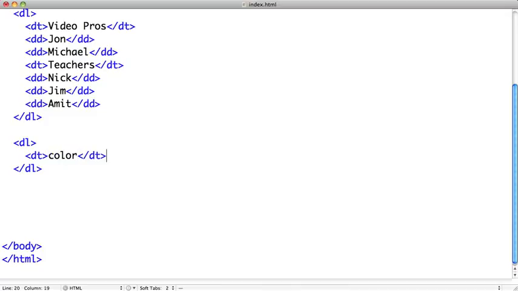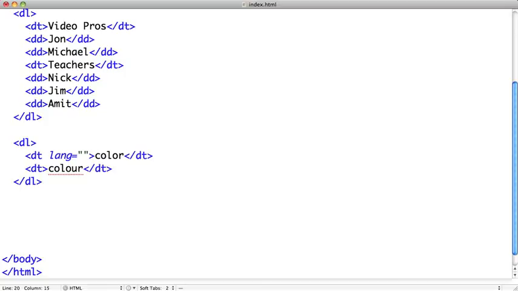which we'll call color. And then we'll add in our second definition title, which will be the Great Britain version of the word color. Now, because these are two separate types of the same thing, let's add in a language attribute to describe this a little bit better. The first one is English in the US, and the second one is English in Great Britain.